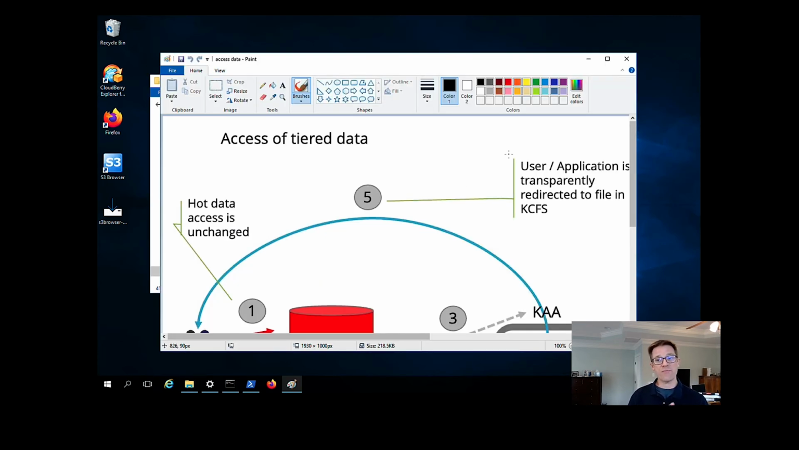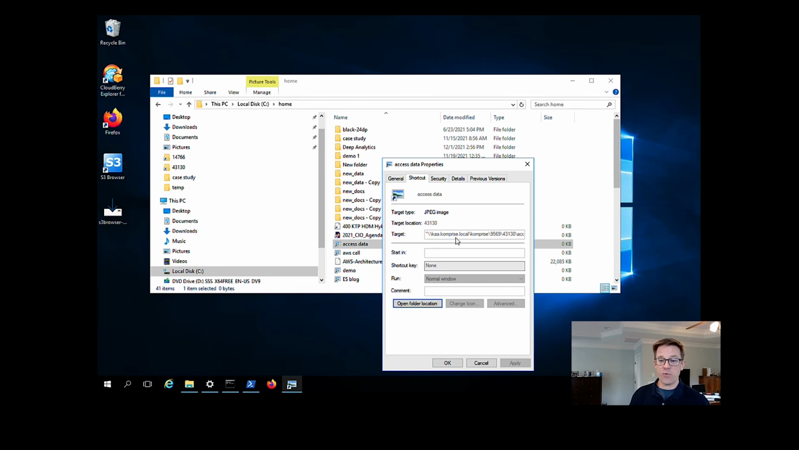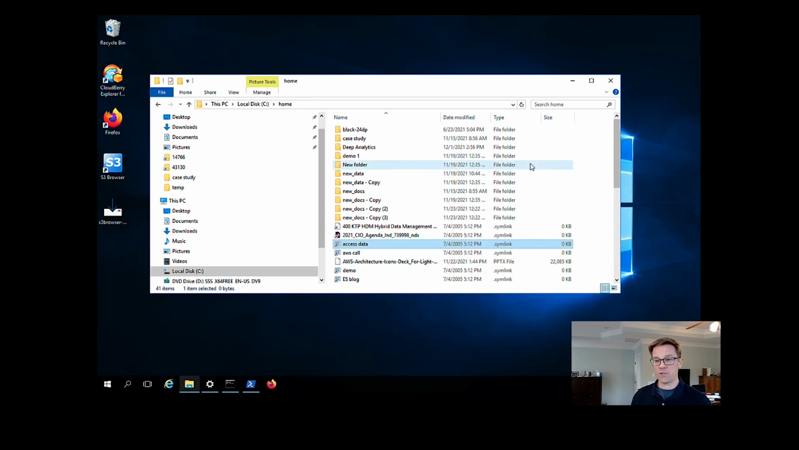So for the users and for the applications, even though this data is now stored in the cloud, it means that nothing has changed for them. How does this work? Again, we're using those standard symlinks. If I right-click this symlink and take a look at the property, you can see that it's pointing to what we call a Komprise access address. This is a shared IP that's hosted by our observers or our data movers that's acting as a bridge to Microsoft Azure and providing the access to that data. So we can access our data on-prem just like we always have.